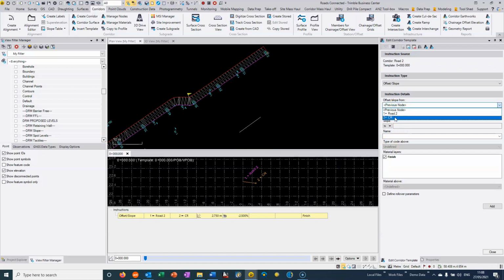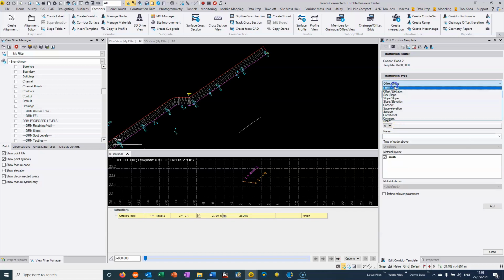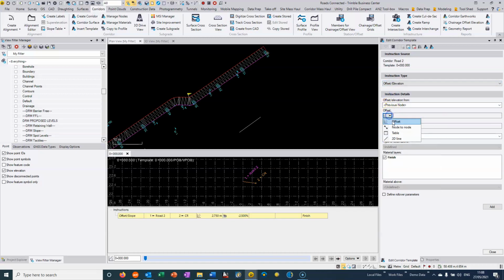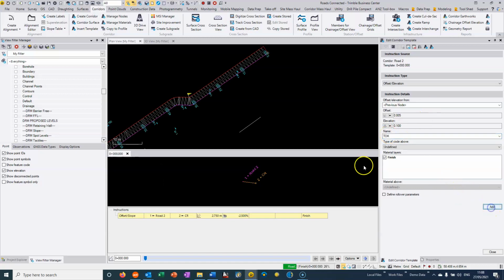And then we can go from that road channel, and we might say that we're going to change it to offset and elevation. So we can say offset, let's put in just 5 mil. We could put it 0 if we wanted to, 0.1, and that might be top of curb. And we can just add that.